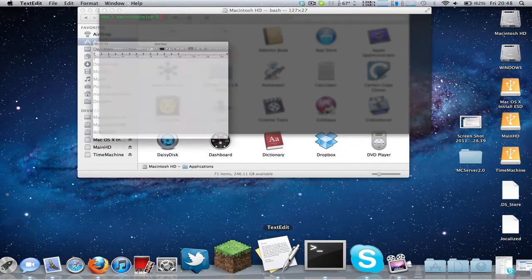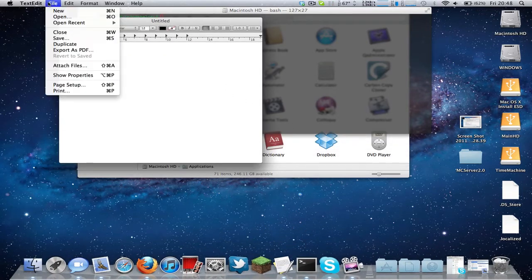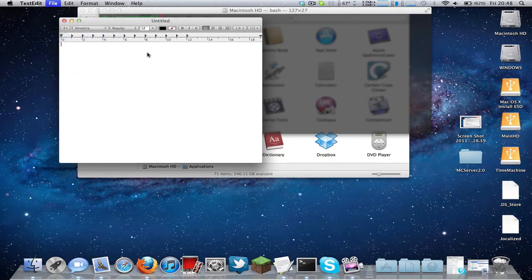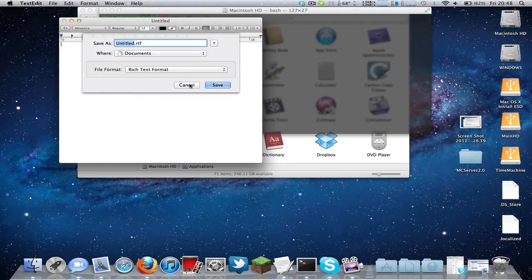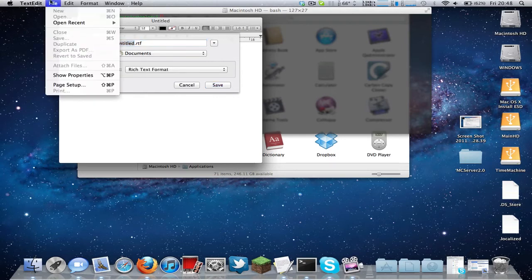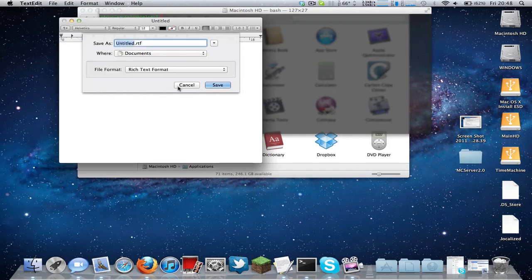So if I open up TextEdit here, as you can see, if you go to File, Save, then you can save it wherever you want, but once you've saved it, you can only save a version, you can't really do Save As, which can be a bit annoying. They're slowly removing Save As, but you can duplicate it anyway, so it's kind of okay.